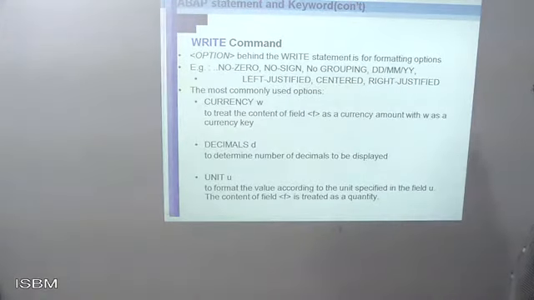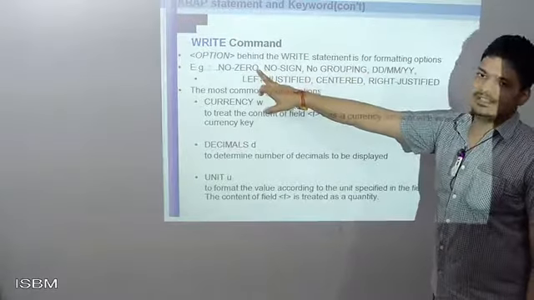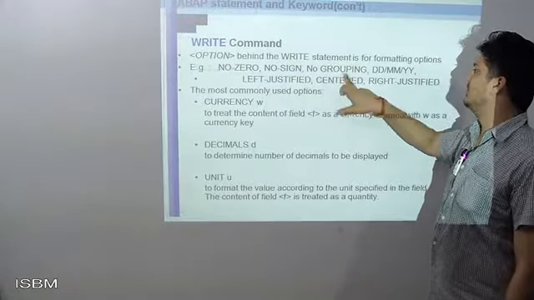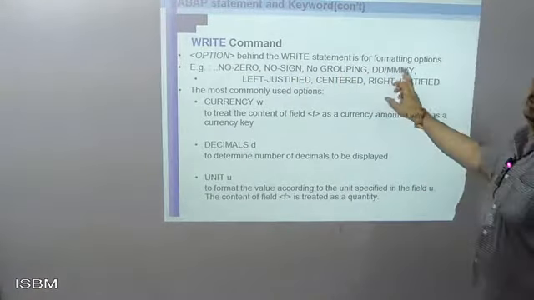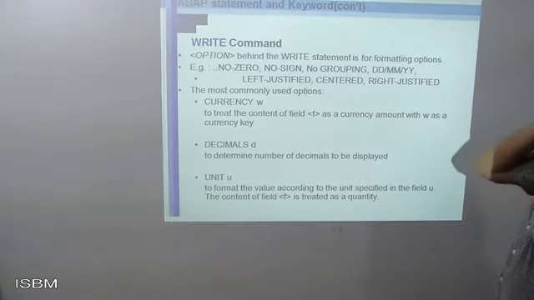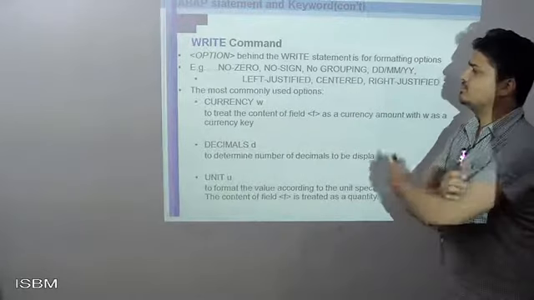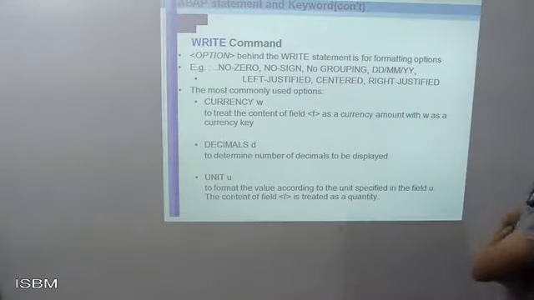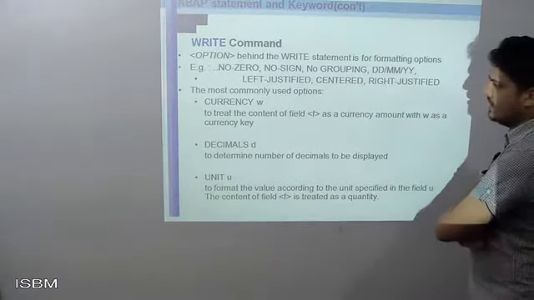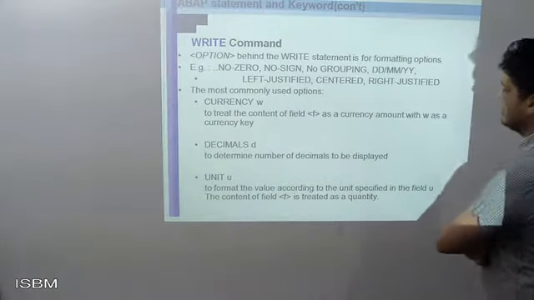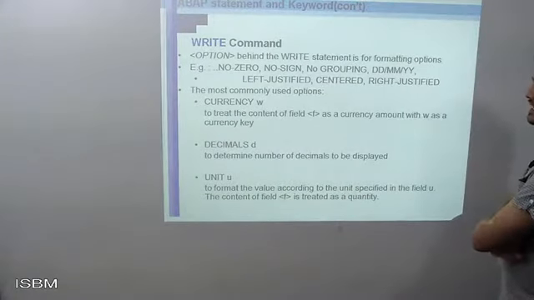Then we have the write command. The options behind the write statement are for formatting, for example no zero, no sign, no grouping, DD MM YY which is date, month and year. We have left justified, centered, and right justified. One of the most commonly used options is currency. We use currency with the write statement to treat the contents of the field as a currency amount, with the currency key.